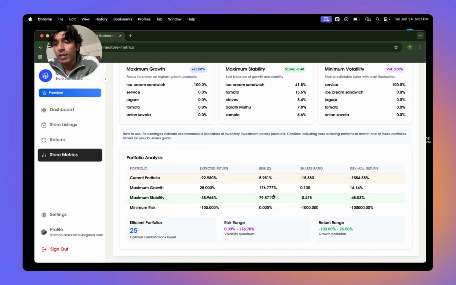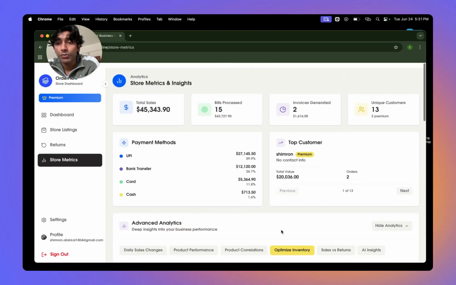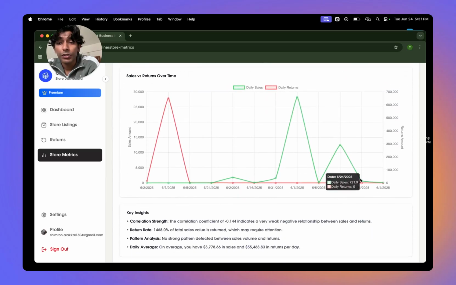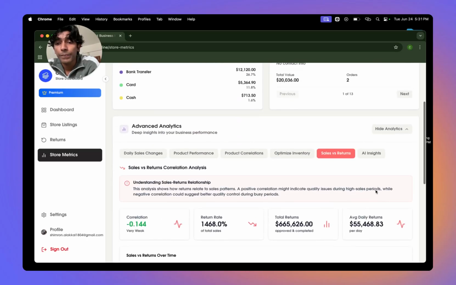You also get to see which item has the best Sharpe ratio, the risks of each item, and total number of portfolios calculated, and the average range, risk return ranges, etc. You could also view the sales and return chart right here.